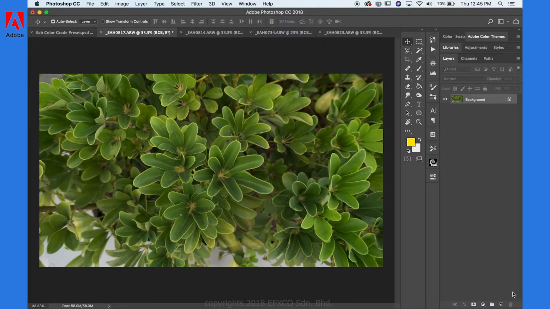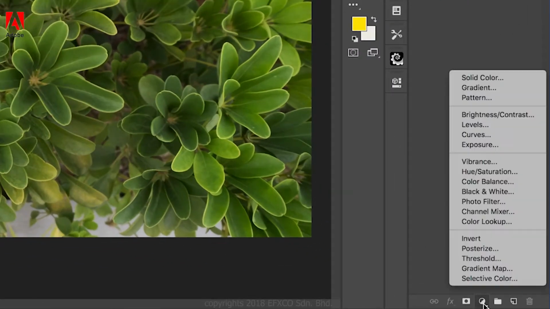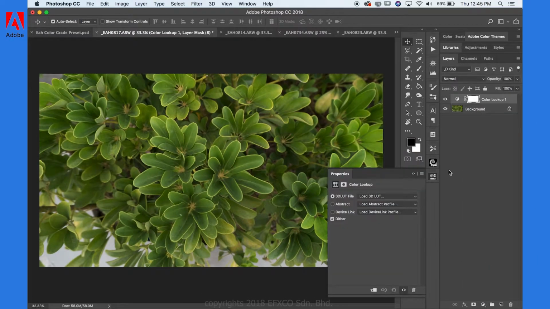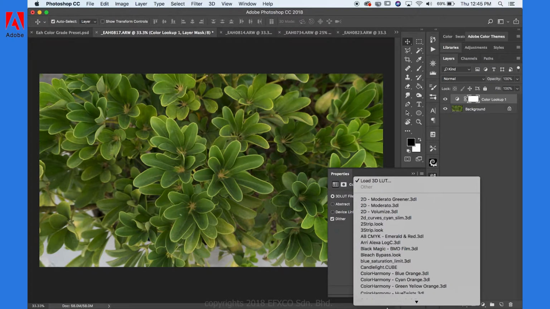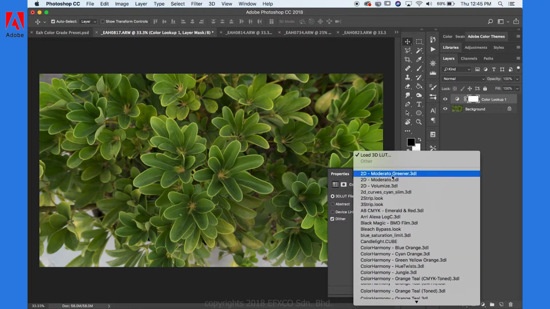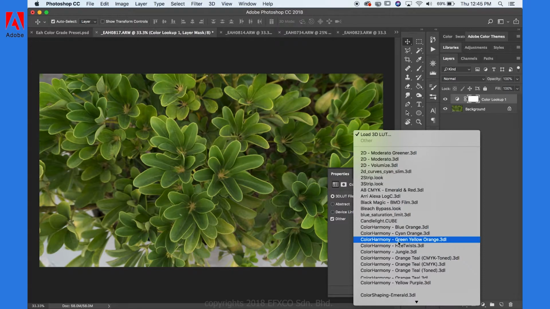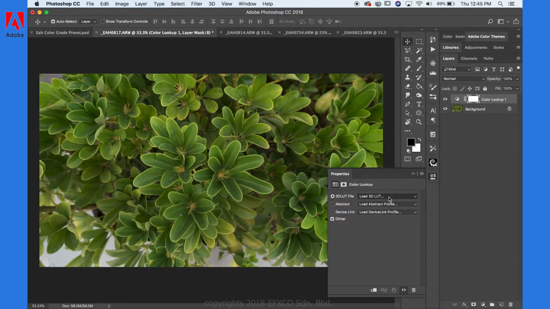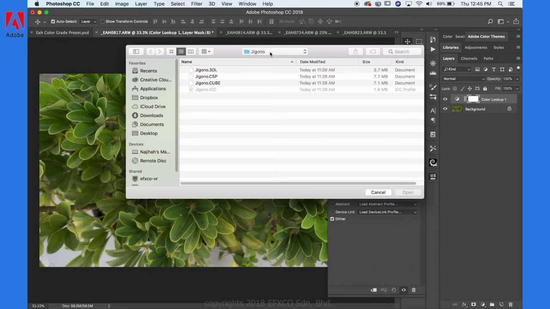In my layer panel, if I go down there, you can see I have this new adjustment layer icon with a half moon symbol. I'm going to click it, and then pick Color Lookup from the drop down. Now you have another layer, which is Color Lookup 1, and I can pick to load the color lookup or the LUTs from the list that has been given inside of Photoshop, or I can simply load from my desktop, from the LUTs I just created, which is Lego.